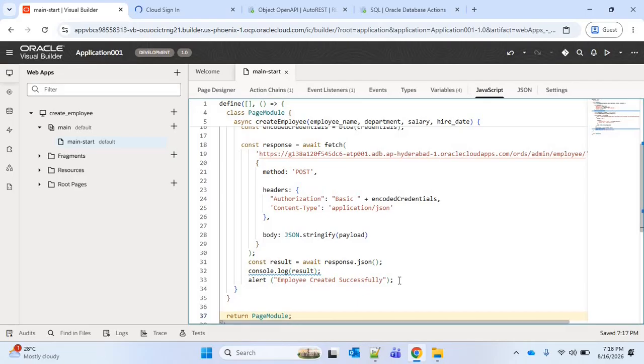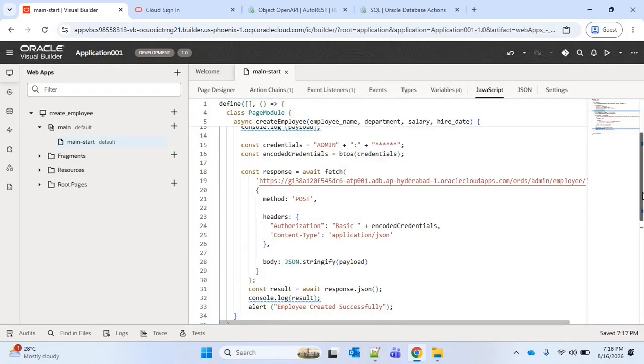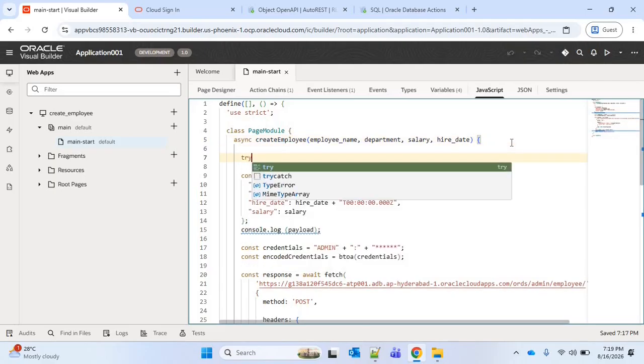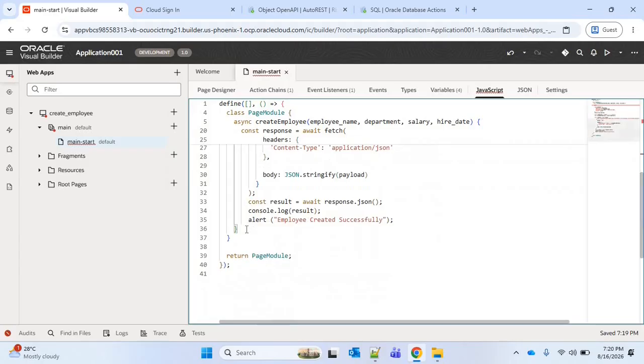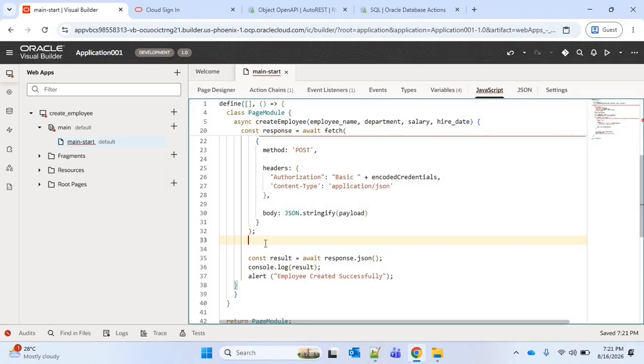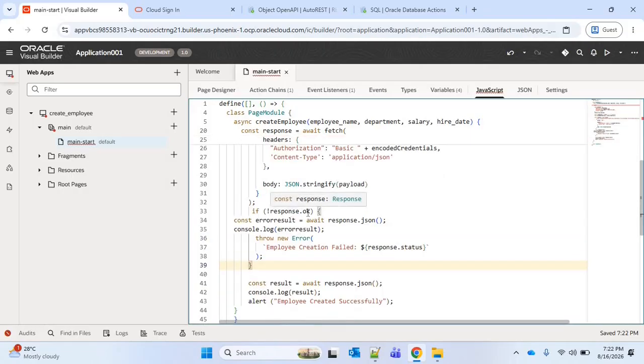Now we should provide this alert when the employee creation is successful, but we may also get any error. So for the error, I'll use a try catch block. So I'll go up, and in the beginning, I'll mention a try, which will close at the bottom after this alert. Now after the response, I'll write the case for the error, which is if the response is not okay. That means if we are getting any error, then I am storing the response body in the error result, and I am printing it using console.log.